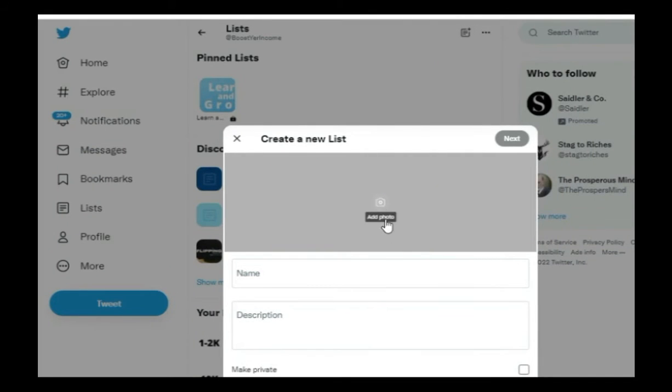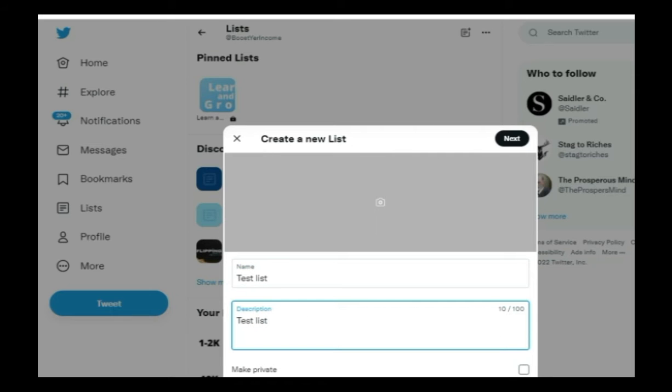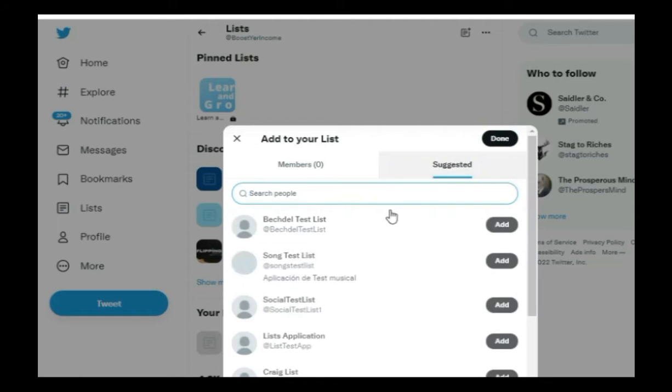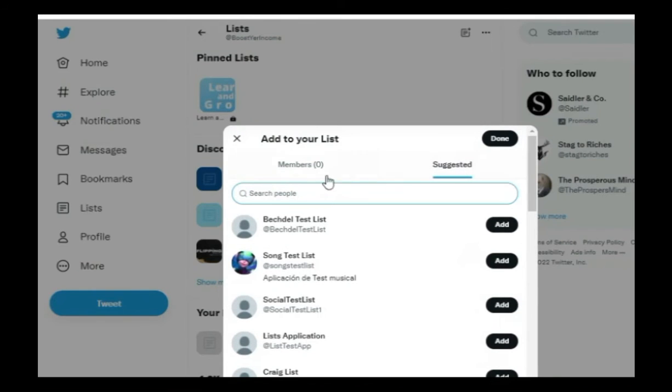You can add an image if you want, but I'll just put this as a test list for the moment. And then you can make it private or leave it public. I'm just going to make this private. Go to next. Then you can search for people. If you know some of these people, you can add them. What I prefer to do is to add your own people.